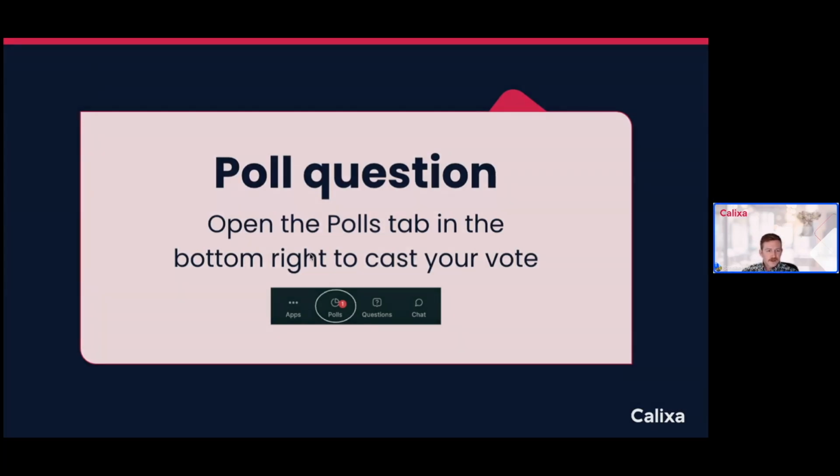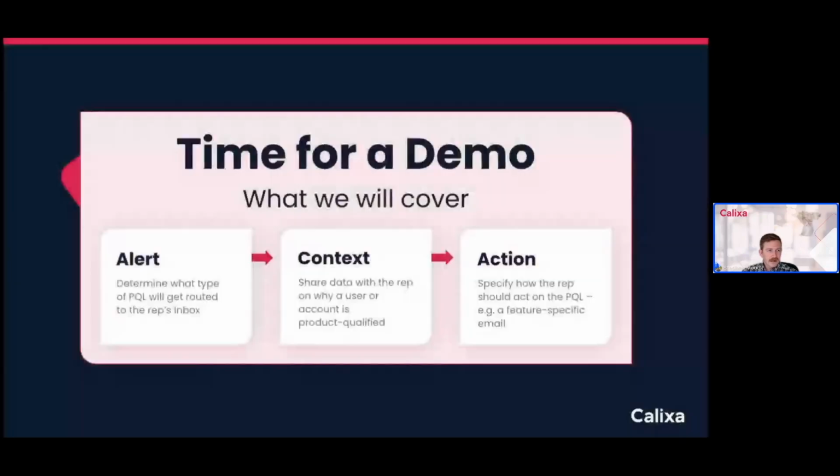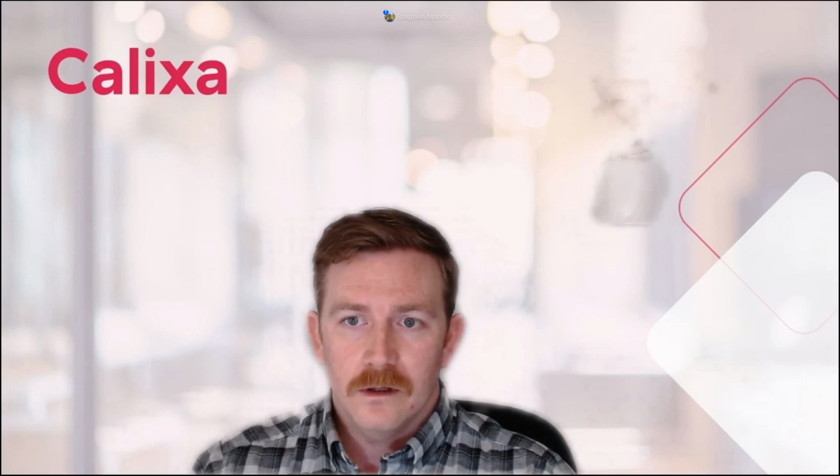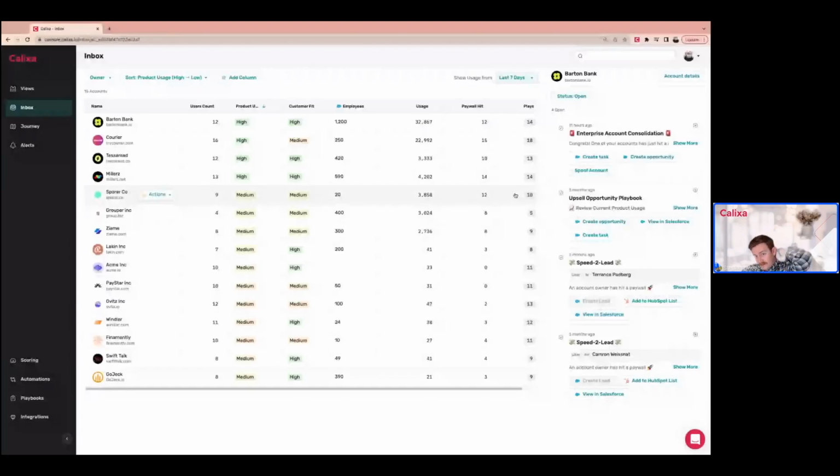Perfect. So we're going to switch over to a demo now, starting off with the alerts in Calixa's PQL inbox. Then we're going to jump into the context that we talked about. What does a rep need to know to effectively execute this play? And then showing how you can execute the relevant actions. I'll be switching over to my other screen share here. Cool. And so I popped over to our demo account.